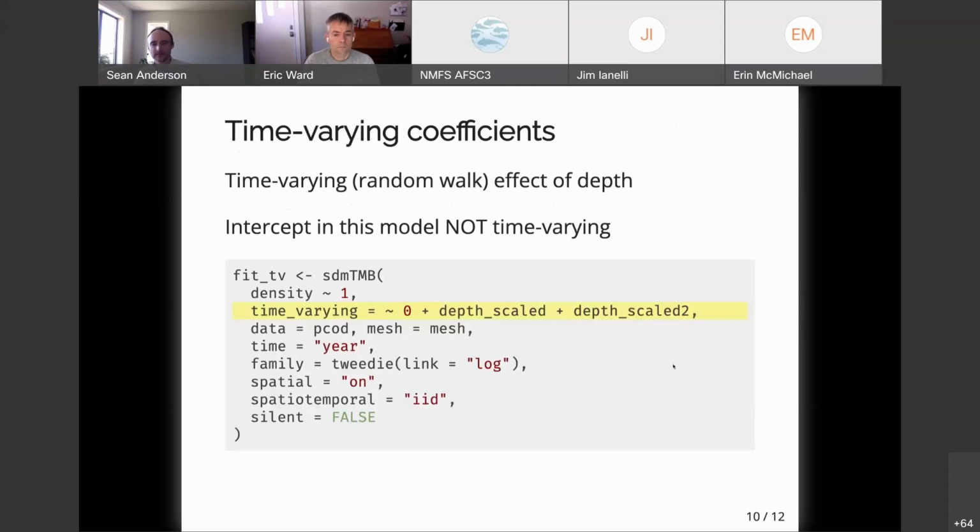So extending this from just a random intercept, here we're going to look at two random slope effects. So in the PCOD dataset that's built into the package, depth scaled is log depth that has been centered by its mean and divided by its standard deviation, I believe. And then this is depth scaled squared. So I'm just putting a quadratic effect of log depth, and I'm suppressing the intercept in the time varying component, but I'm leaving it in the main effects. So we've got one intercept and then an effect of depth and depth squared that's going to vary by year.